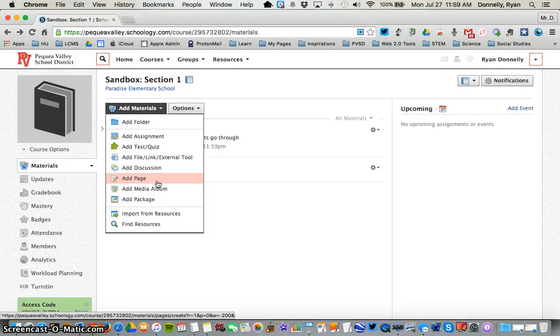You can add a media album where it has a select set of pictures that you've determined you need to share with students to create a movie or a photo album, an infographic, a poster, something like that. And last but not least, you can upload a package which is similar to a file but will be a series of files instead.